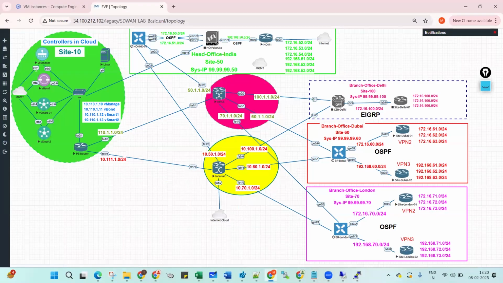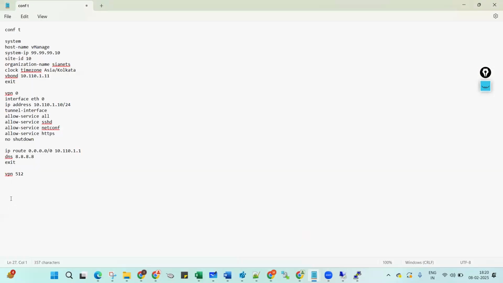In our case, we have eth1 as the management interface. So we will do interface eth1, and we will keep this interface in DHCP mode. DHCP-client. Enter no shut, and finally we will do commit and quit.